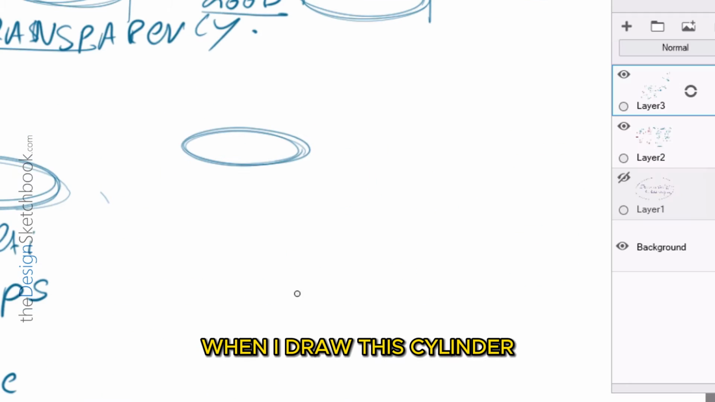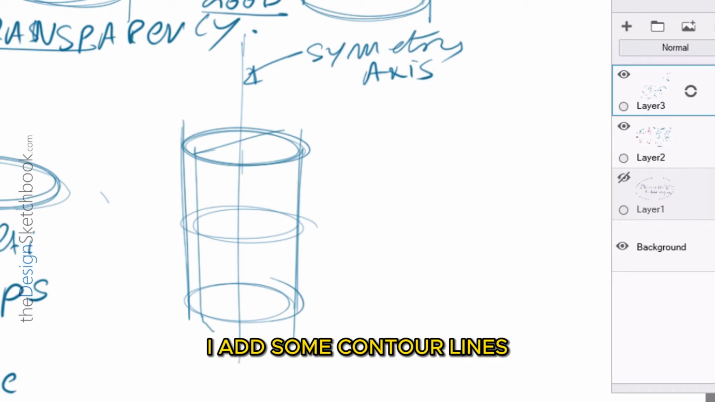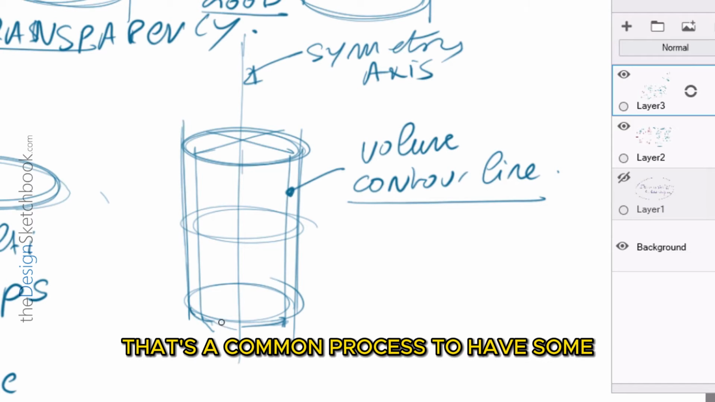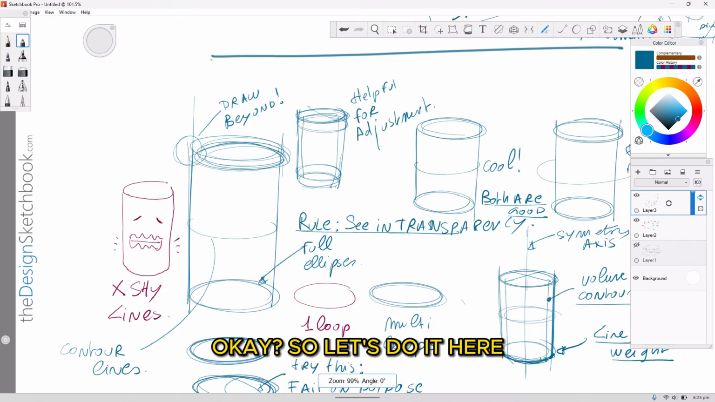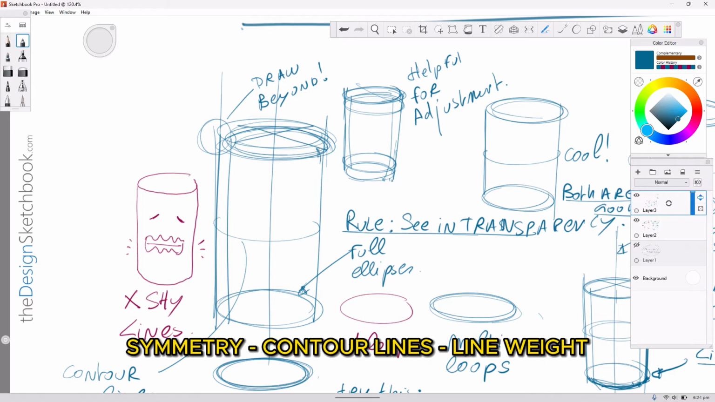So when I draw this cylinder, I also add some symmetry axis, I add some contour lines, and I also add some line weight as well. So that's a common process to have some dynamic sketches. Okay, so let's do it here. Symmetry, contour line, line weight.